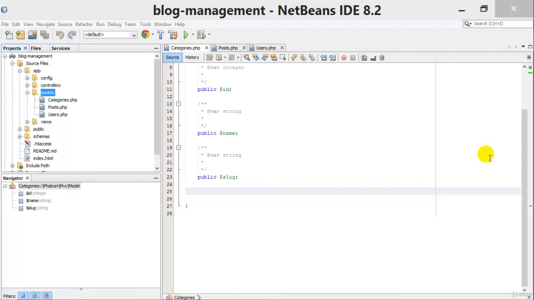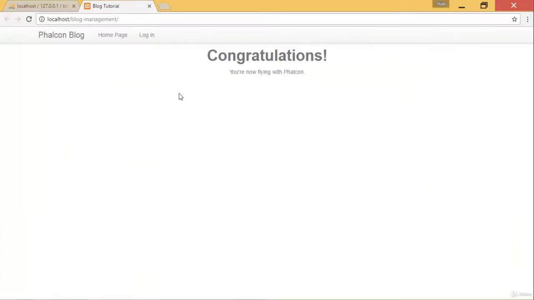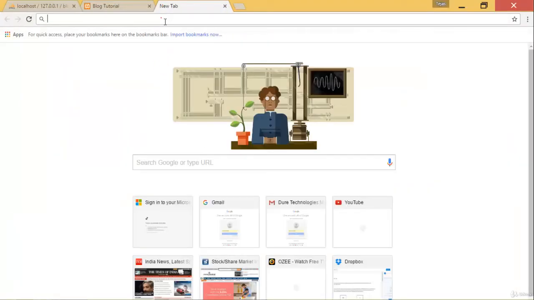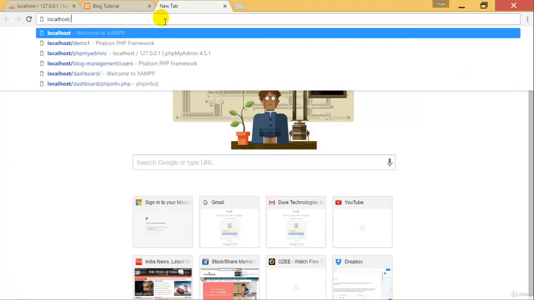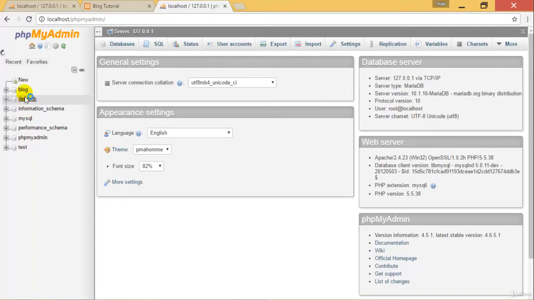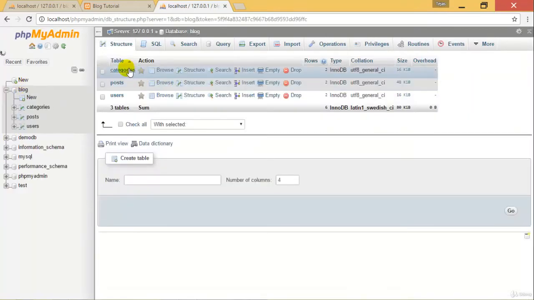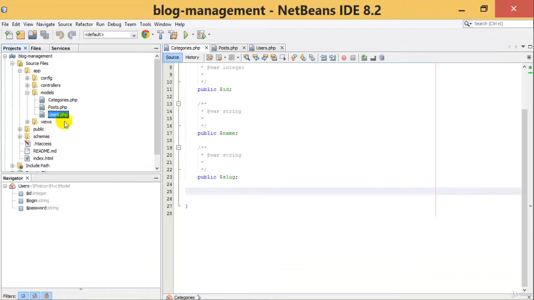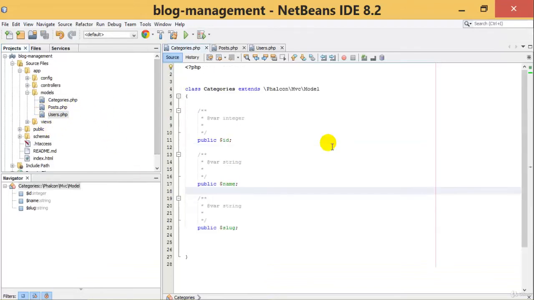Let's start off with the next thing, which is about the models. So models has category, post and users. If I go to my localhost or phpMyAdmin, so this is my phpMyAdmin which has the details of it. I would like to share it again with you. It has categories, post and users. So in the similar way we have it for the model. So model has all these contents over here.